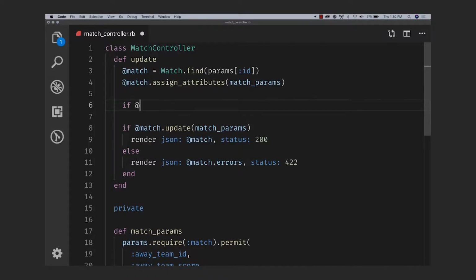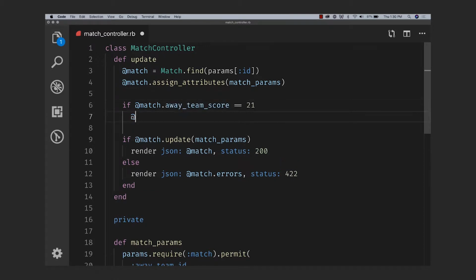Our product owner wants us to add an automatic match finisher feature. If a team reaches 21 points, instead of requiring multiple updates, the product owner wants us to automatically mark the match as finished and set the winning team.